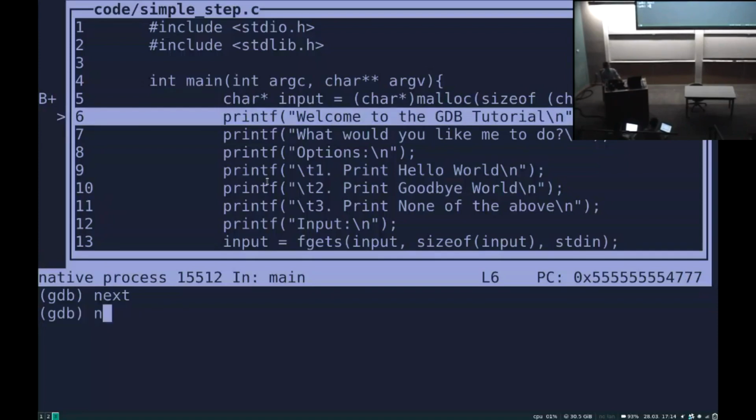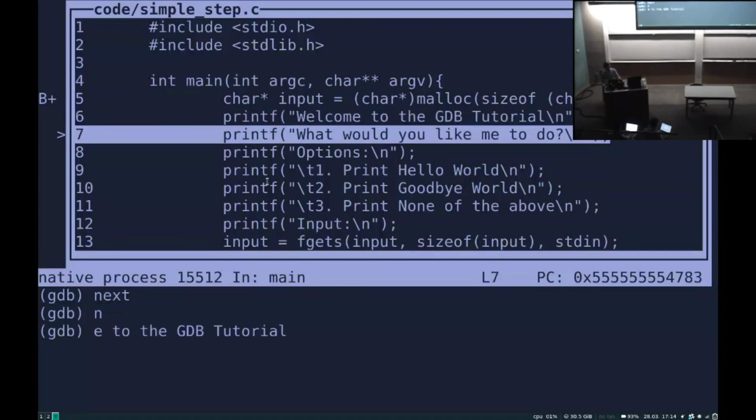So at this point, since it's a print statement, it should print out something. GDB is not really good at doing print statements, so it'll cut some things out sometimes. So in this case, it should have printed welcome to the GDB tutorial, but instead it gave me E to the GDB tutorial. But for the sake of debugging, that's not that important, because usually print statements aren't what you're looking for in your program. They're usually just to show things to the people. If anything, you would want to see what data is being printed and see how that got messed up.